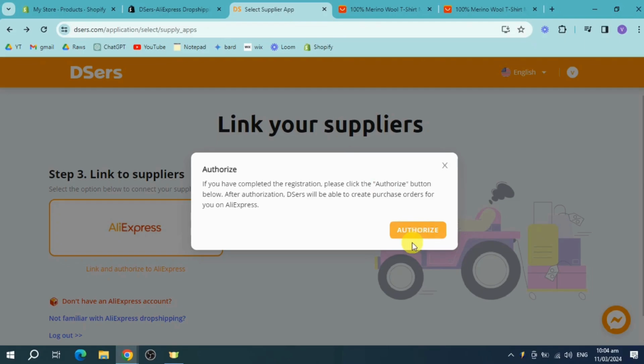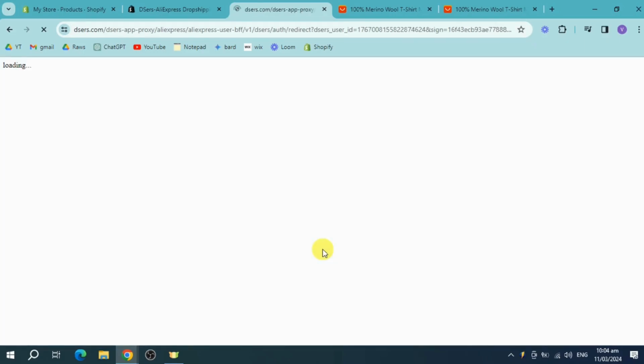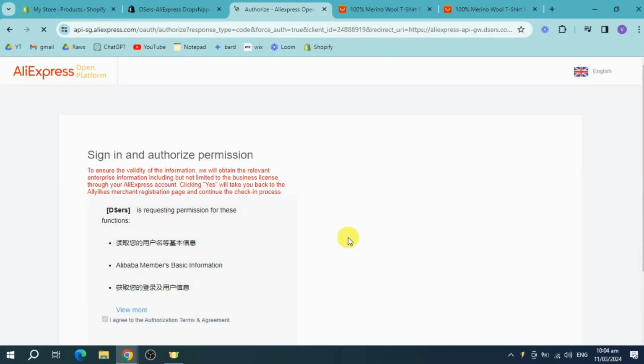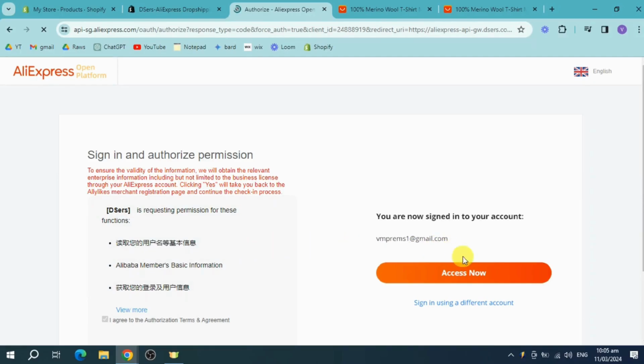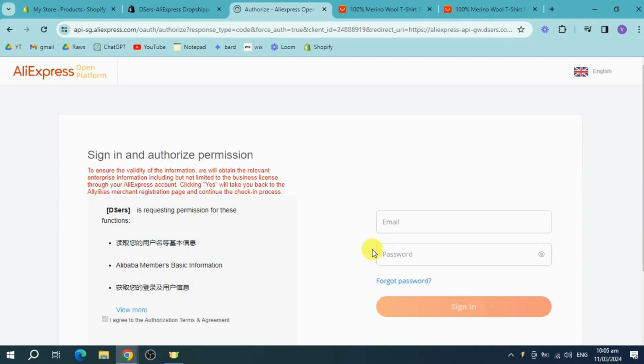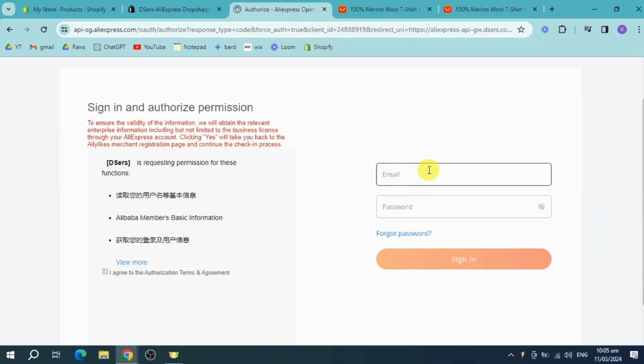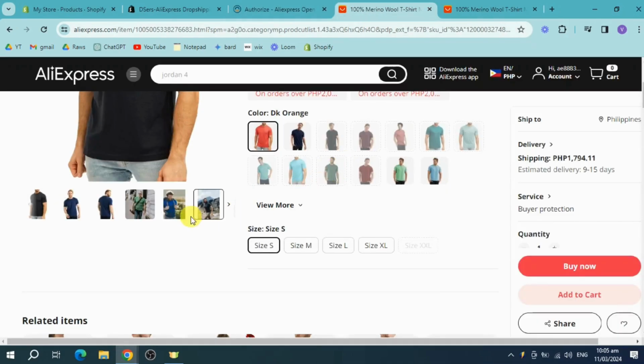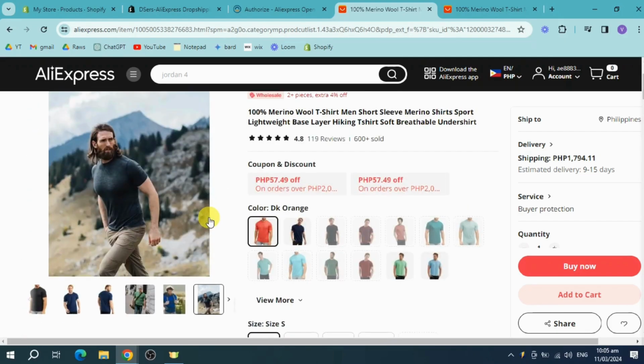And as you can see, click on authorize. And once we have authorized this transaction, we should be able to access this account of ours through this way. And then in here, you just need to log in again in order to head over and import this actual product to your actual Shopify. So that's all the process.